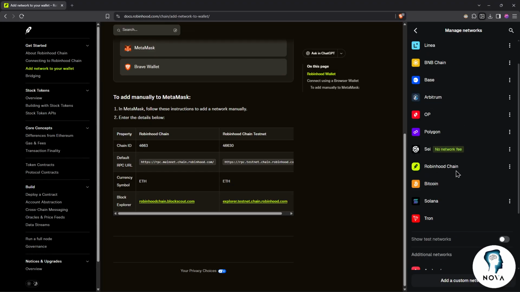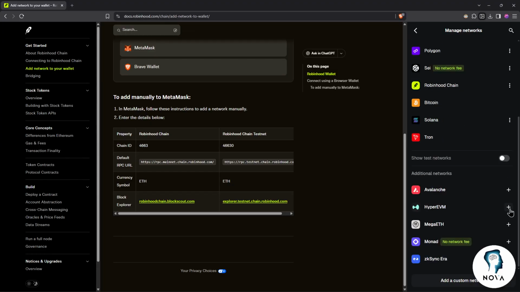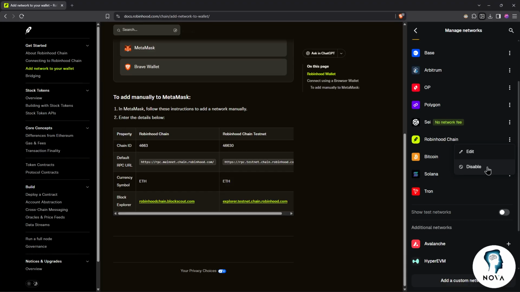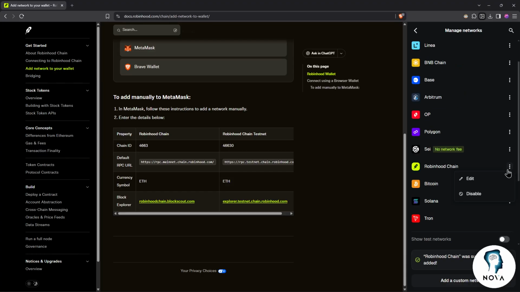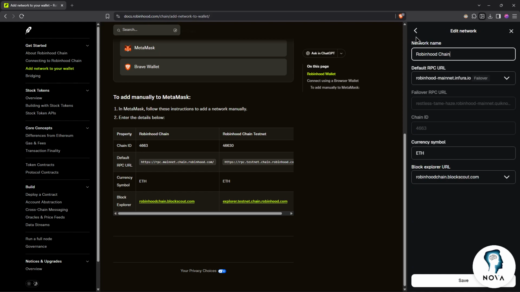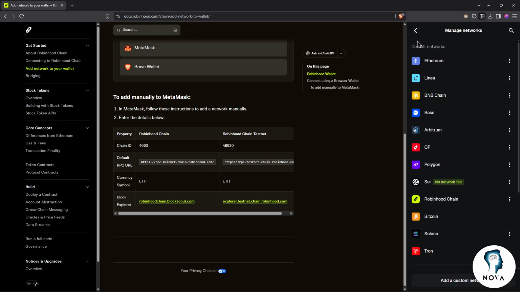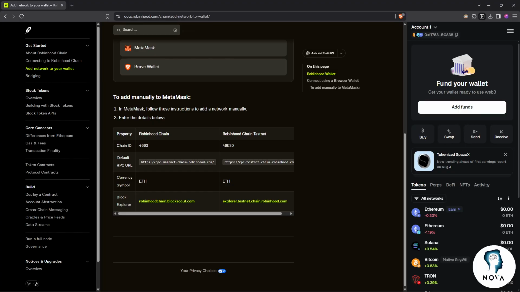If you find it here, it will be added. You can just go and click on plus, as you can see. And if you want to remove it, click on disable, and it will be removed. You can even click on edit if you want to change the name or something, up to you. So here you go. That means you're done. You successfully added Robinhood Chain to MetaMask.